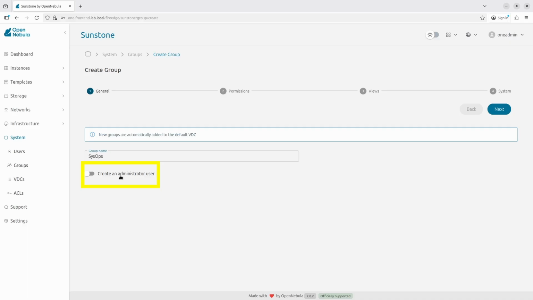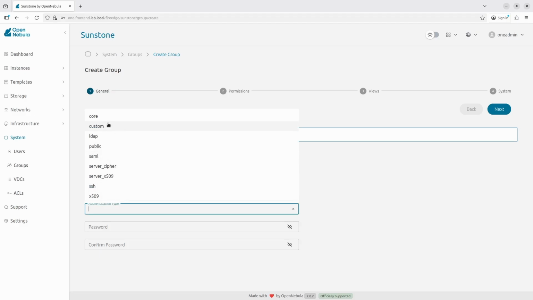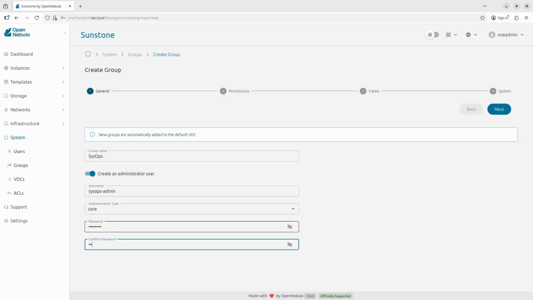Additionally, during the group creation, you can opt for creating the group administrator user. You may promote any existing user to become the group administrator as well. I'm going to add one with the name sysops-admin. The authentication is going to be set to core. Passwords are stored within the OpenNebula database, and we are not going to rely on any external service such as LDAP. Don't forget to set up a secure password.